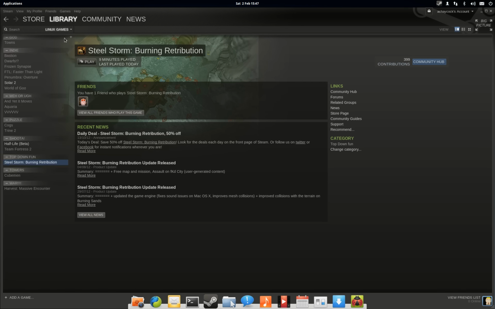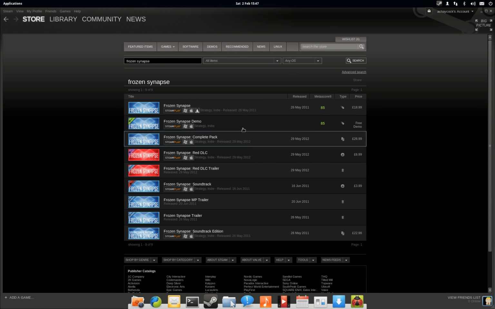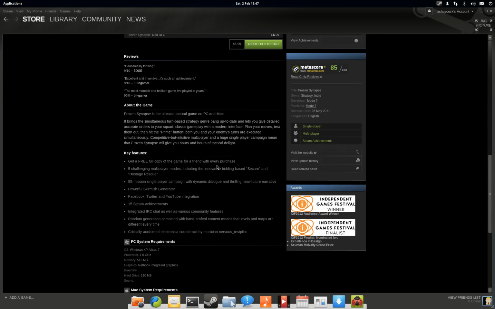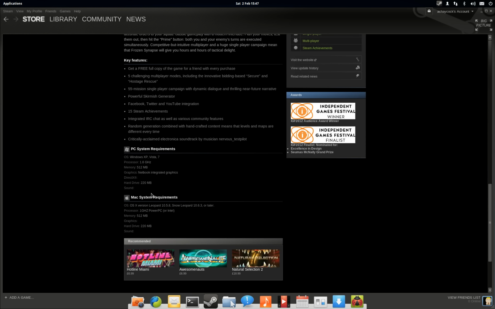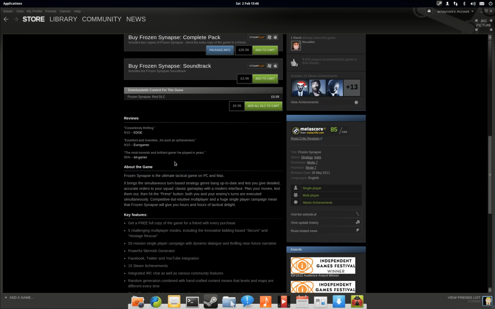But if we look at, say, Frozen Synapse in this search here, now you can see here you've got the Windows, Apple and Linux icon, and that is going to be the only way you'll know if this runs on Linux if you don't know already. When you scroll down and you look at the system requirements, it gives you Mac system requirements, it gives you PC system requirements. It's not giving you Linux system requirements in the description, or adding Linux as a supported operating system in PC system requirements.